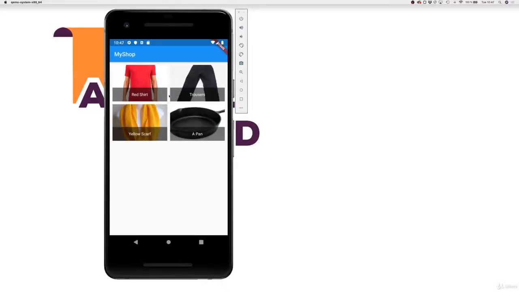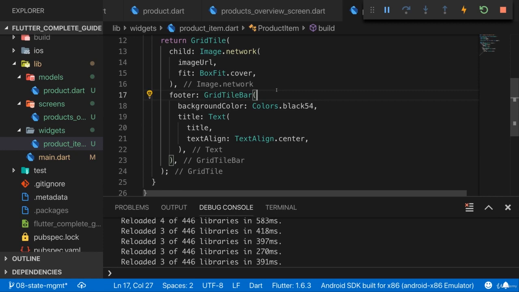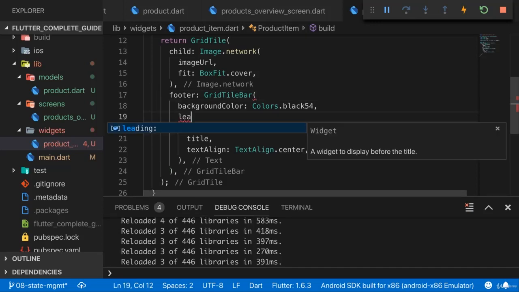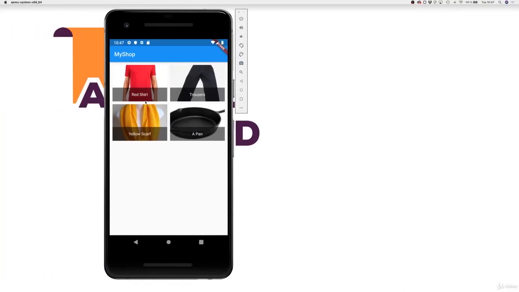Now on this header, or on this footer here to be precise, I want to have more than just a title though. There also should be buttons to favorite this or to add it to the cart. So in the footer here, we can also add a leading argument to define a widget that should be placed at the start of this bar. Now, the title is always in the center. We can also add items here on the left and on the right to it.